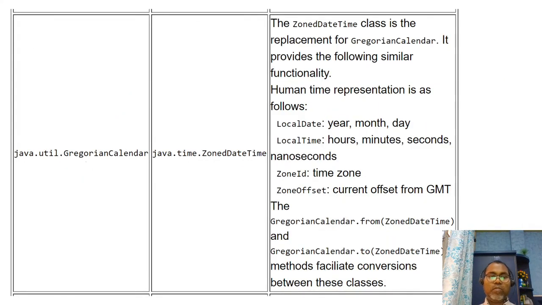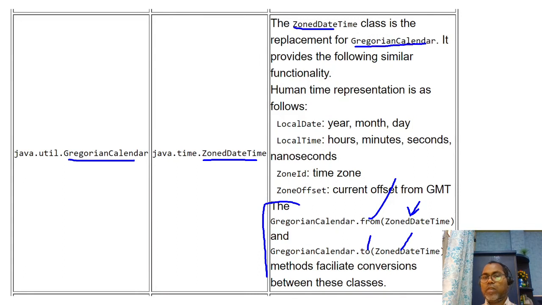Similarly, we were talking about this Calendar, and then we used here ZonedDateTime, and from Calendar we have the from method, and they also have two methods where you can apply the conversion. If you are talking about ZonedDateTime, it replaces this Calendar, and it has local date and time methods, and your zone ID, zone offset, all other things you can retrieve from here.